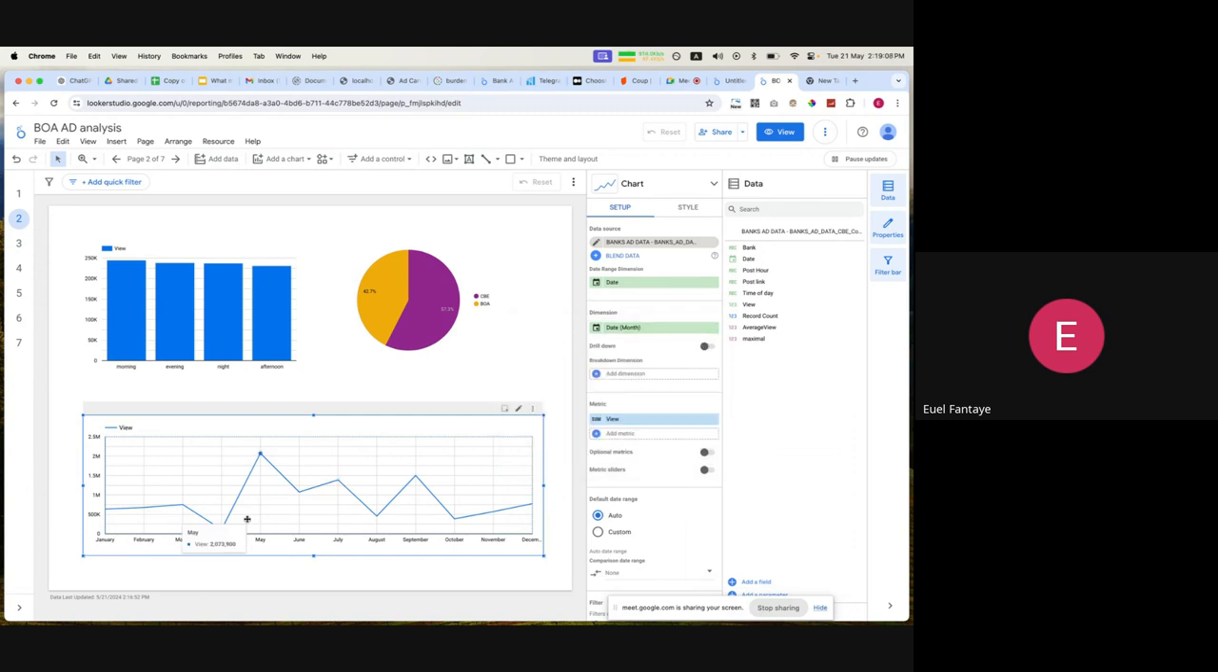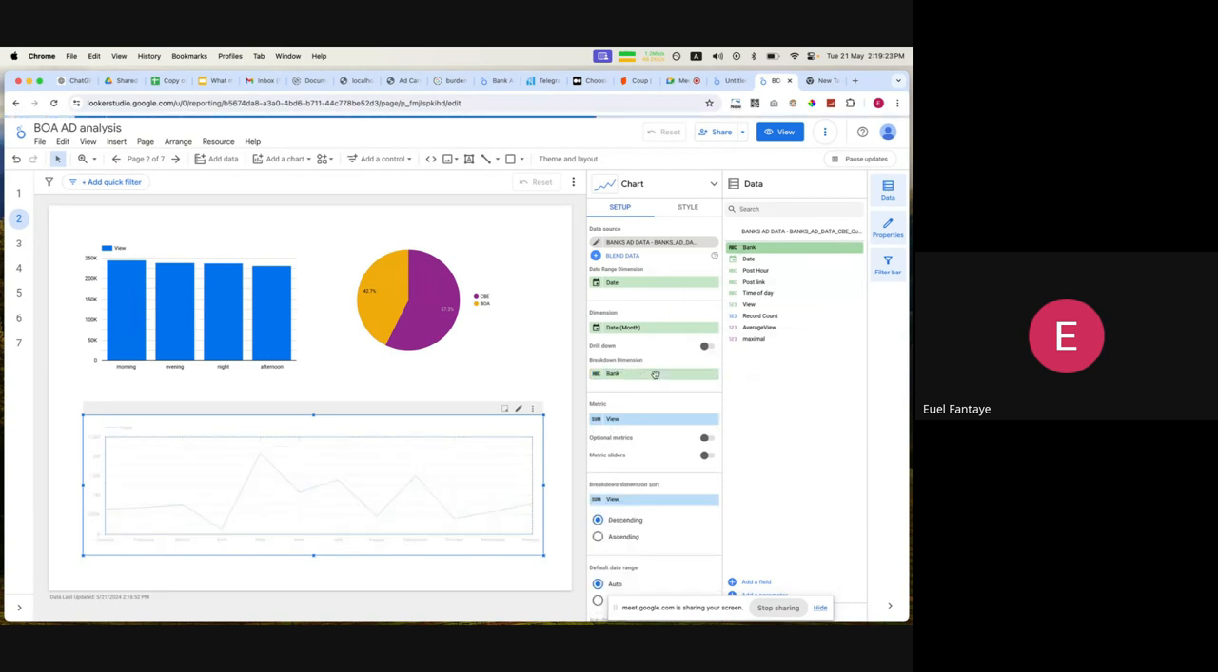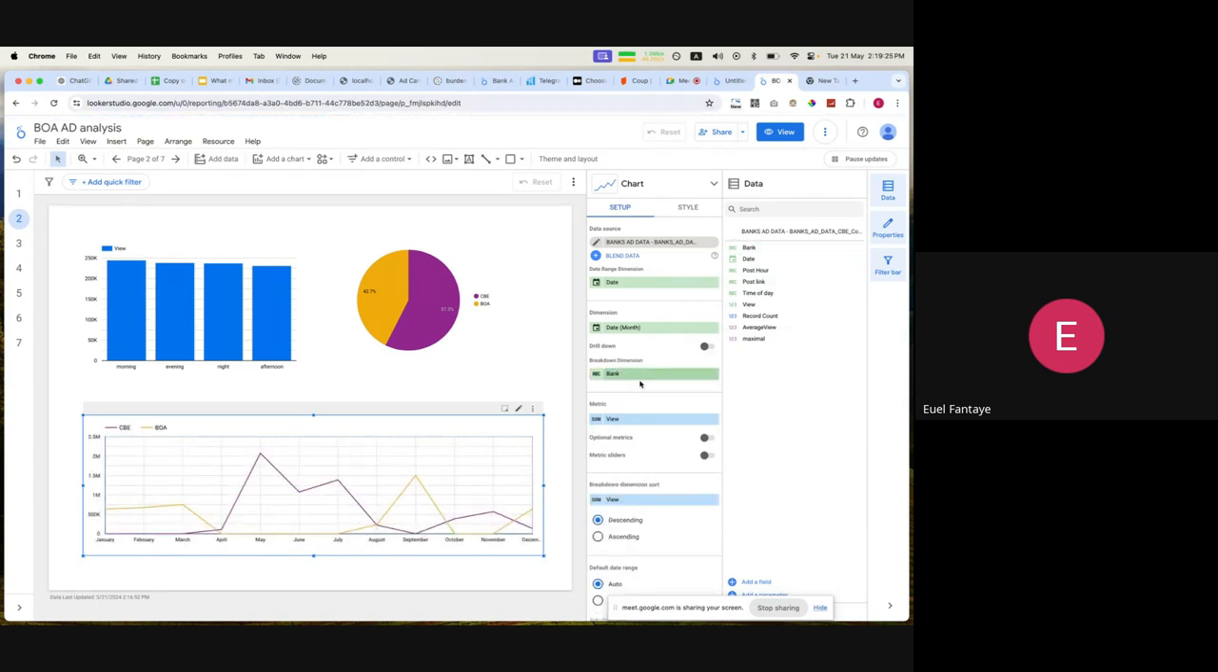Again, what is this showing me? It's the same view. If you have multiple numerical columns, you can choose and compare those. And I want to break this down, for example, by bank. Okay. See, now you can see the trend of each different bank in a time series manner.